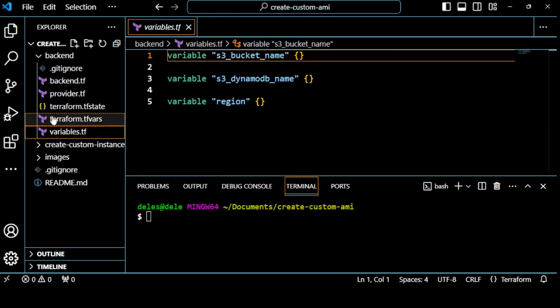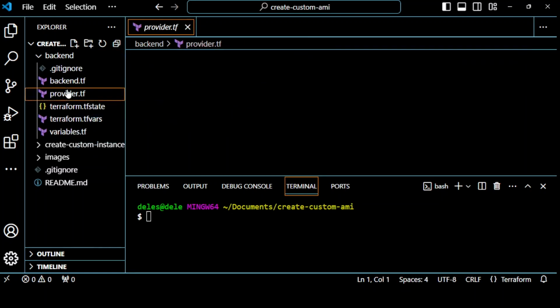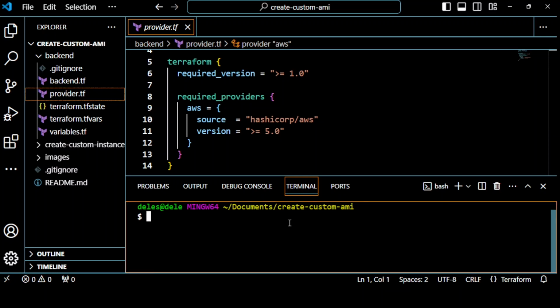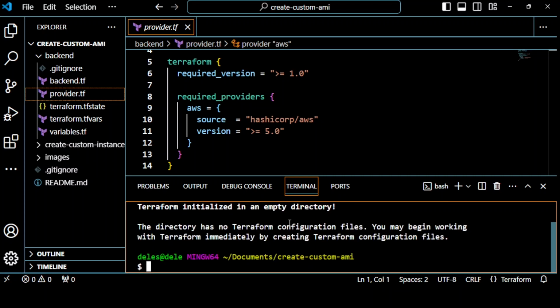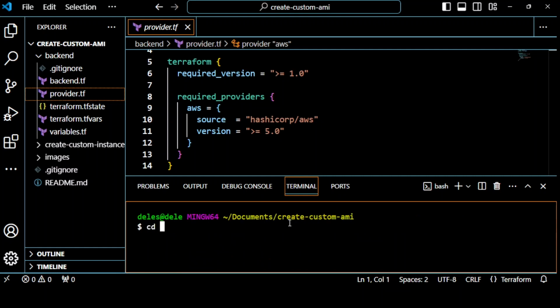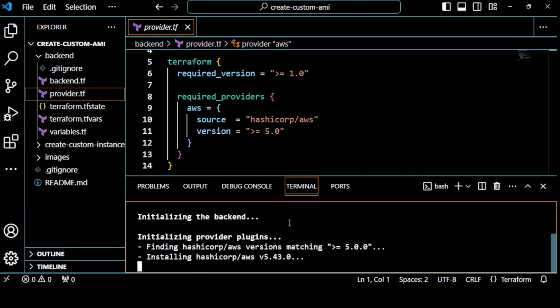So we shall create the backend first because we need to store our state files in this backend. So let's run terraform init. Let's initialize our configuration. Yes, so let's change directory to the correct directory, the backend directory. cd backend, that's change directory. And when we're in there, we can now run terraform init to initialize our configuration. Yes, there it is, initializing.